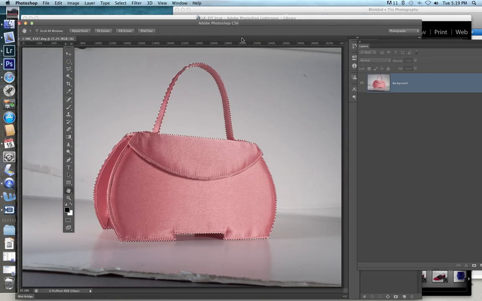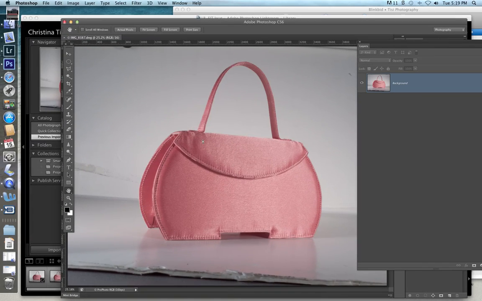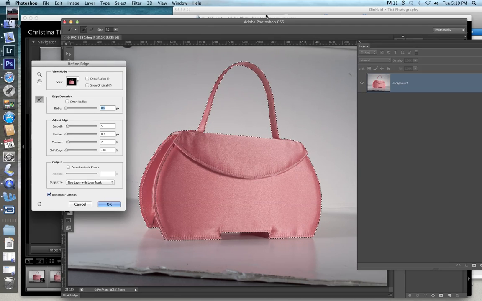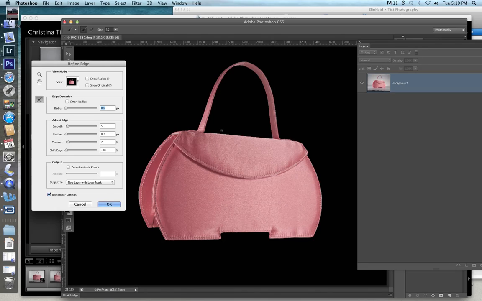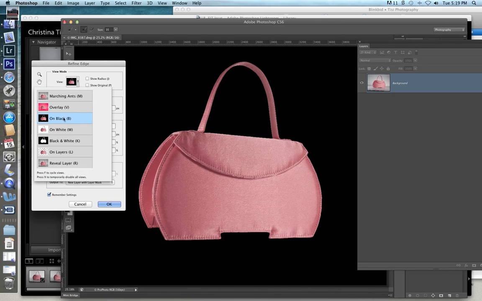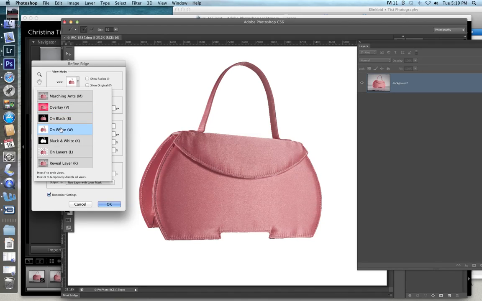Double hand to zoom out and fit the screen. And I have a great selection of my bag, but we could take it one step further and click on any of the selection tools up here to make the Refine Edge button pop up. I'm going to click here now, and it's showing me the edge on a black background, but I could always look at it on a pure white background, or I could look at it as pixels or marching ants or on a layer. But I think this is a good way to look at it.